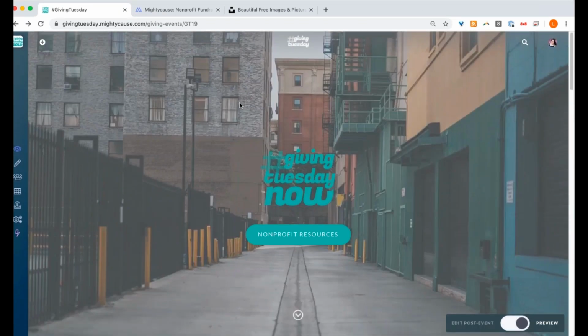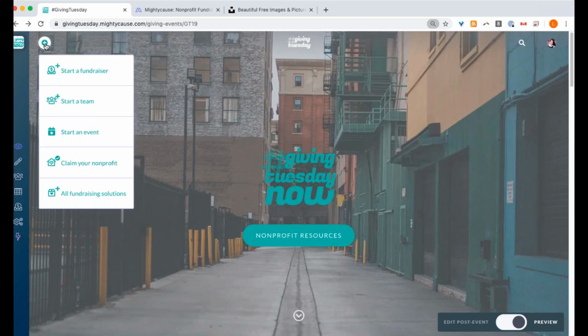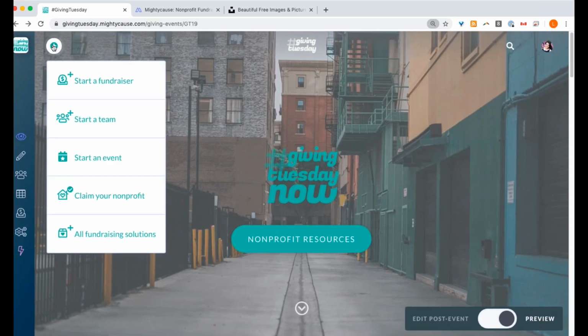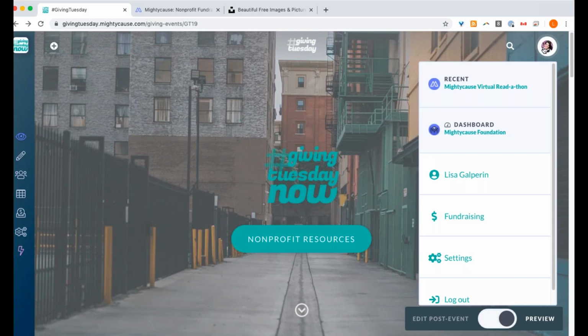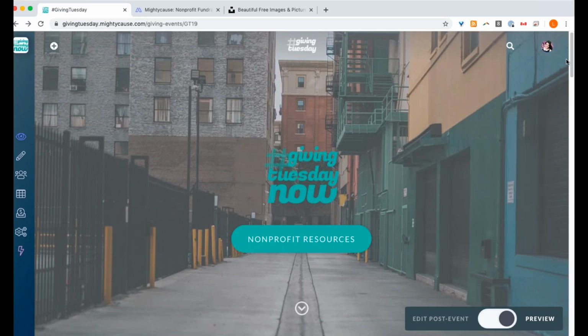So to begin your campaign for Giving Tuesday now, you want to head over to givingtuesday.mightycause.com. At the very top, you'll see a plus icon, and you can select that, or you can simply place your mouse over it and see the drop down. Before we begin actually creating, you want to make sure that you're logged into your account. You can log in on the right hand side at the very top. So you want to make sure that you're logged in first.